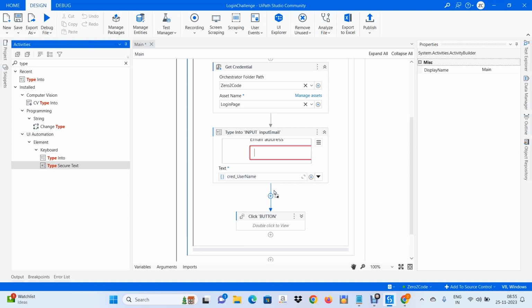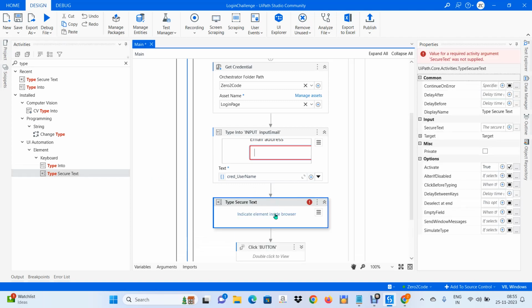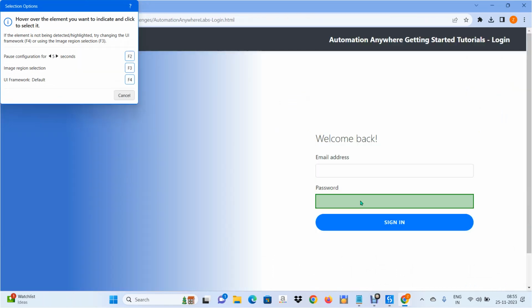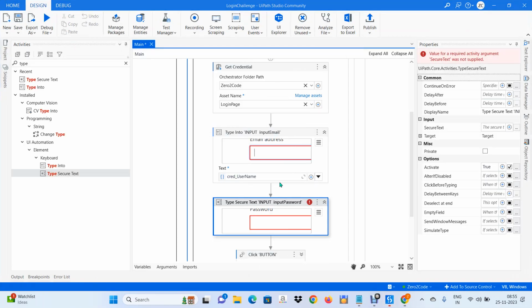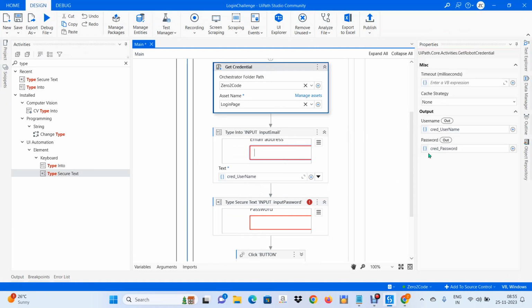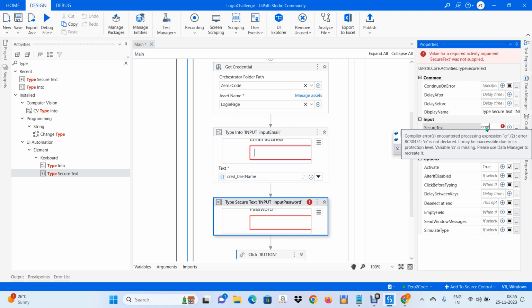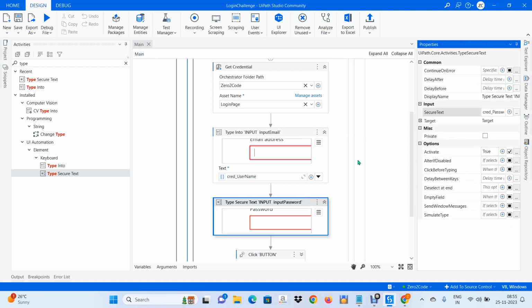So I'm going to give this particular activity. Again, you have to indicate the password field. So we have indicated it, and here in secure text you can see the data type is secure string, right? And the output of this password field is also secure string. So we can use this variable over here, and by that we can avoid that error. Now it is not giving any error.